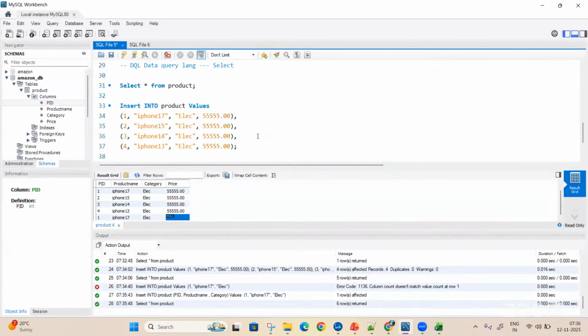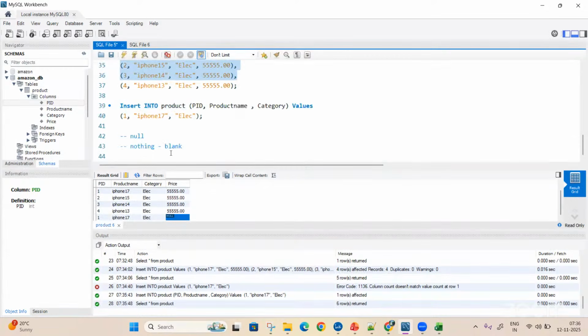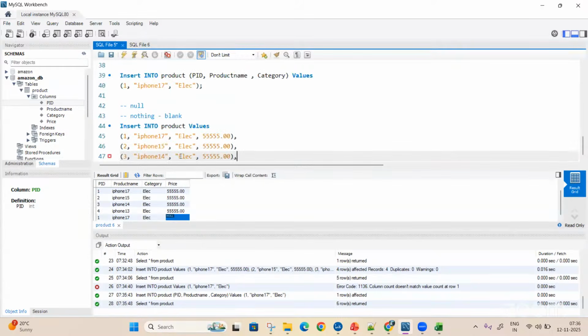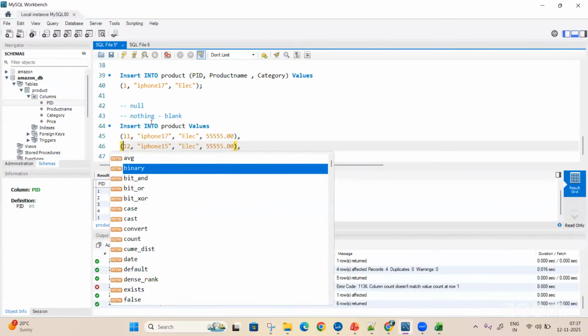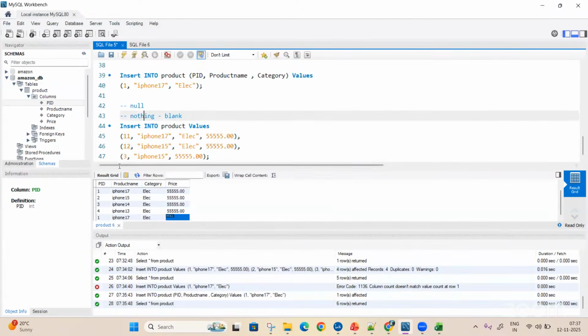Now the same thing goes. I need to insert the data for one particular record, but I don't know the category for this. Do you get my situation? I have two records where I can insert the data, but there is one situation where for one particular record, I don't know the value. For example, the category value, I don't know.